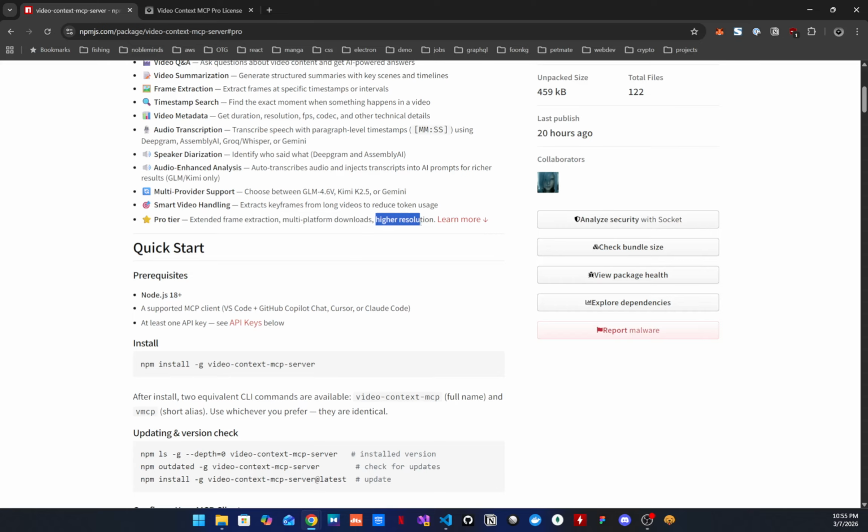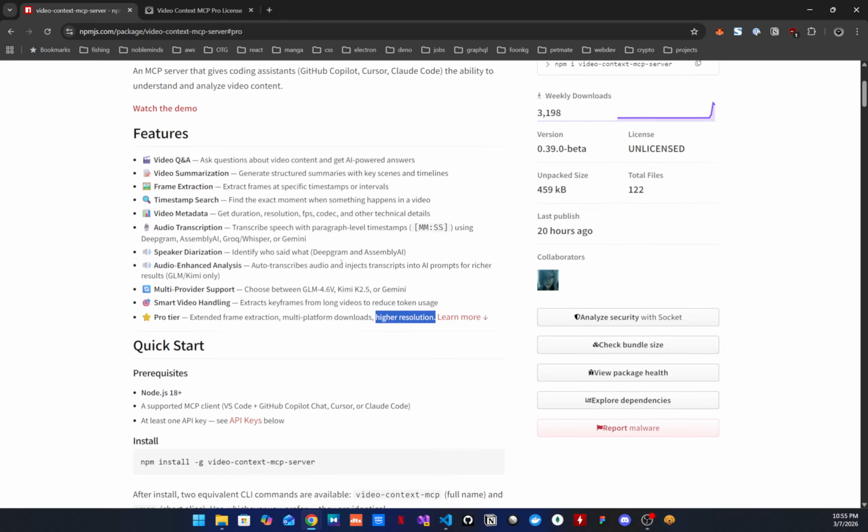And the last one is the higher resolution. Free users are capped to 720p, and Pro users can set it higher, like 1080, 4K, or whatever. So yeah, that's all.